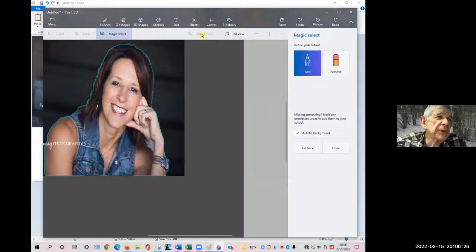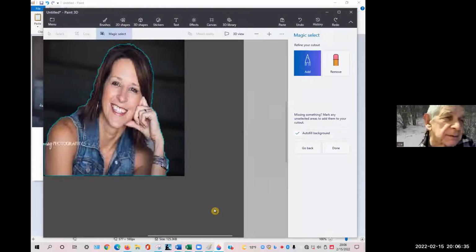You can do some other things with 3D that I haven't played with. Yeah, go ahead. Can you copy that image and paste it someplace else? Oh, yeah, I can.